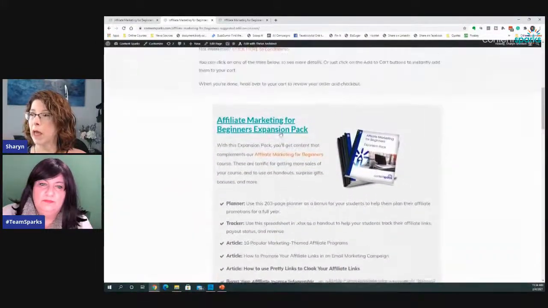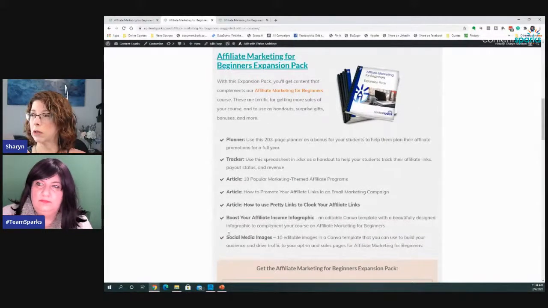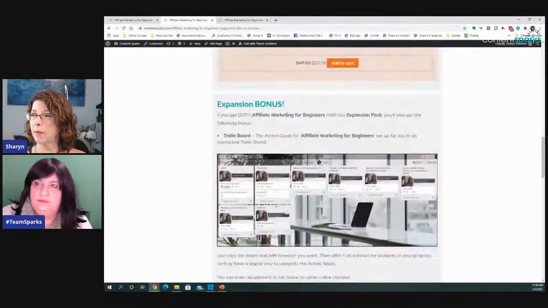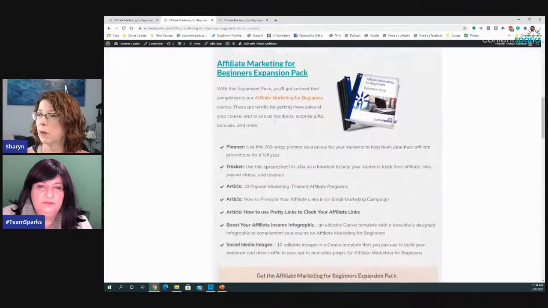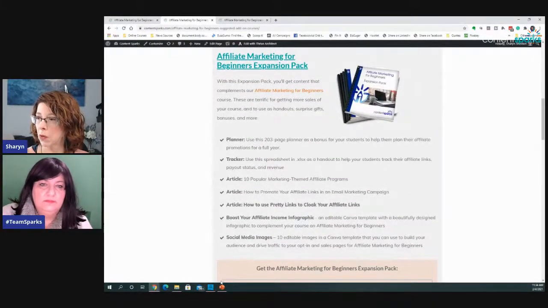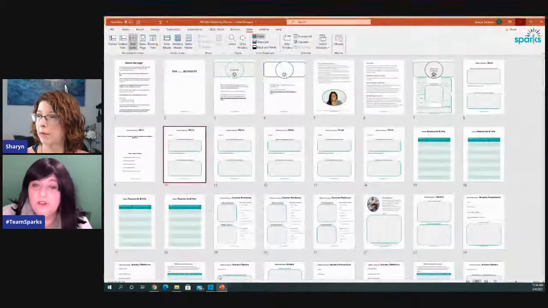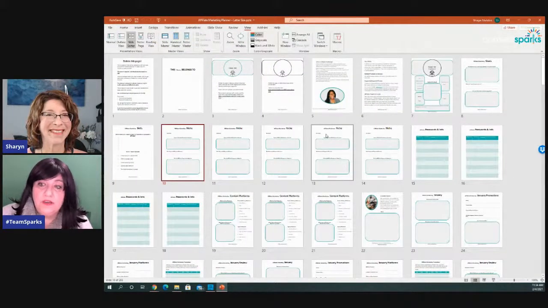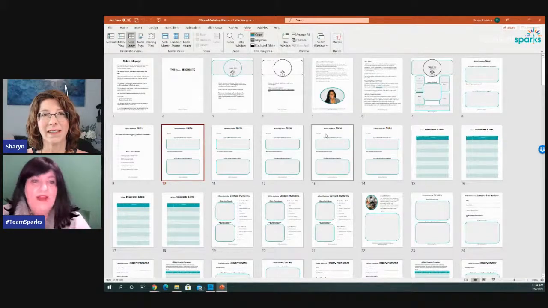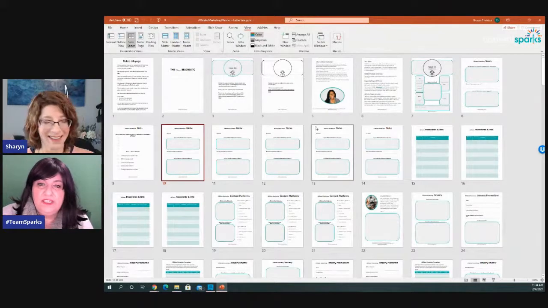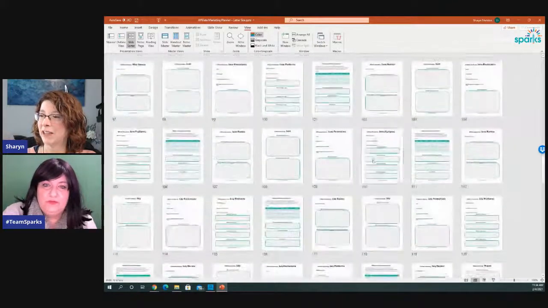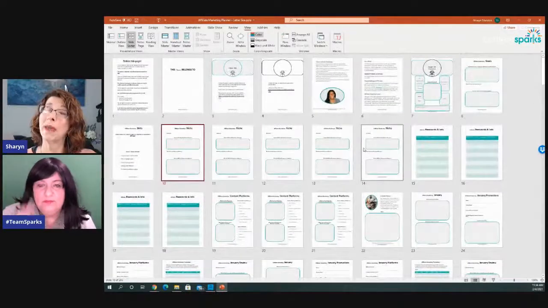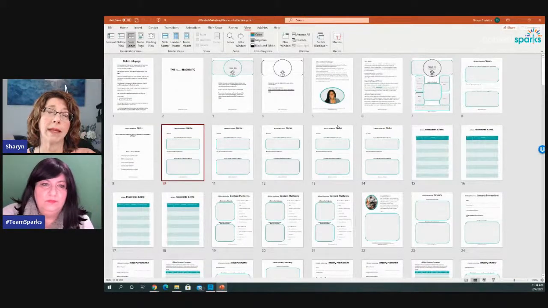The expansion pack has a planner, a tracker, some articles, infographics, social media images, and a bonus that you get if you get the course and the expansion pack. There's also a bonus for the course itself, which I can show you. But first I want to show you the planner, because that is quite large. The Sparks team worked really hard on this. There was lots of flying back and forth over Asana to get this absolutely stunning thing put together for you, and it is absolutely brilliant. I have it at a high level here just because there are so many pages. There are 203 pages, which makes it a really good planner to put on something like KDP.